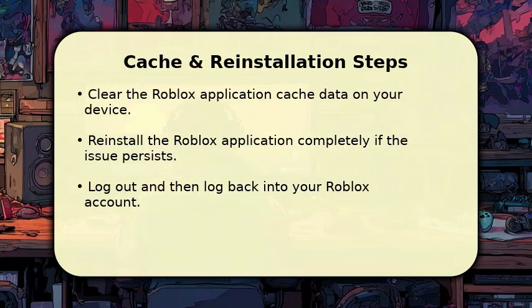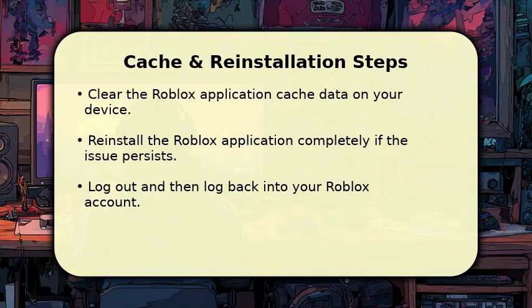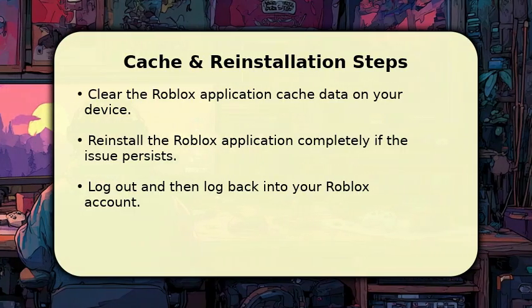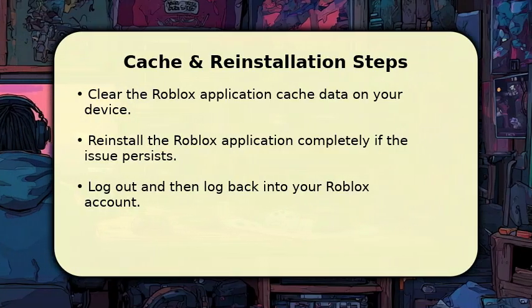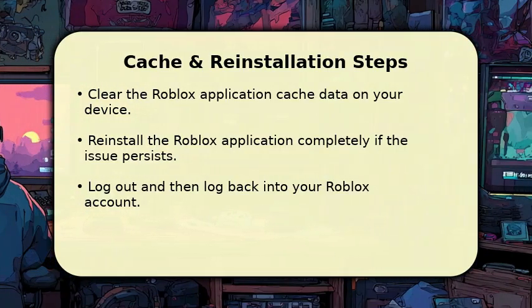Don't forget the classic troubleshooting step of logging out of your account and then logging back in. As a final check, try accessing Roblox from an alternative device or a different web browser to isolate the problem.